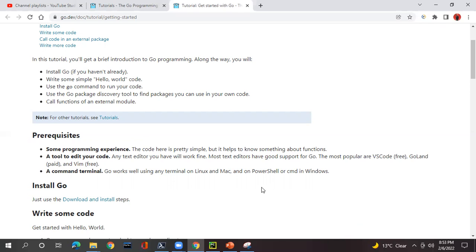Before closing this introduction session of the Go programming language, I suggest that you follow this link, Install Go. If you click on this one, just use this download and follow the install steps. If you click on this link, you will get one tar file downloaded, which is nothing but simply the binary versions of the Go programming language. In my next video, I will tell you how to install this programming language, and then I will write our very first code in the Go programming language.